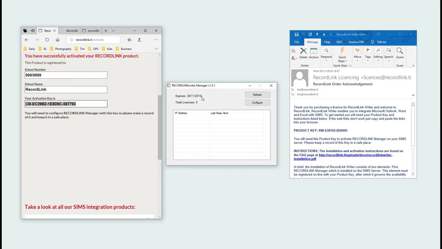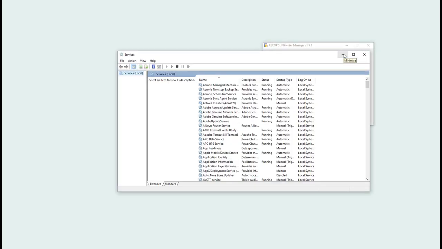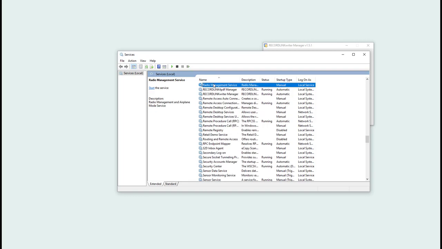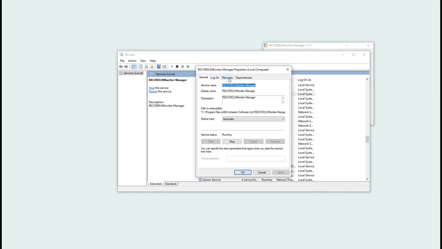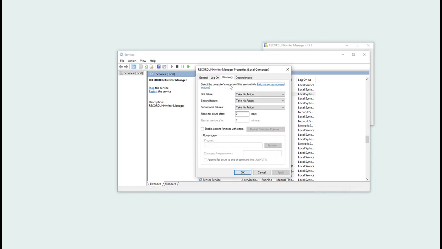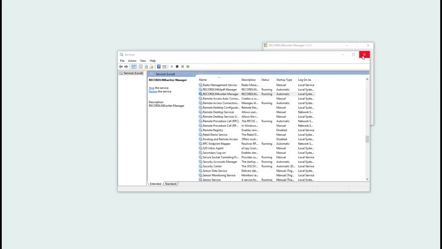However, there's one little piece of housekeeping which is really worthwhile doing. So the next thing we need is to find the services. Go down to the R's for RecordLink, RecordLink Writer Manager here, and then right click, select Properties, go to Recovery, and then the action on failure in all three instances just needs to be set to restart the service. And that'll keep you out of trouble. Done. So that's the manager done and dusted.